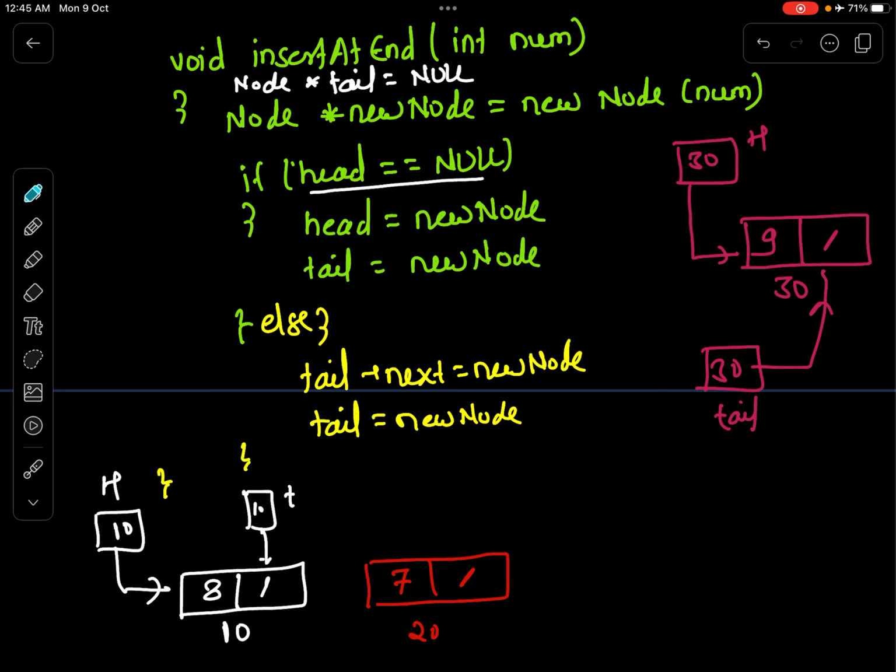So what is tail of next equals to new node? The value of new node is 20, so here it will be stored as 20. This will be pointing here. And again, this part, tail equals to new node. The value of new node is 20, so tail will be pointing here.